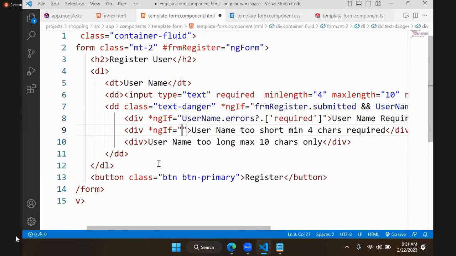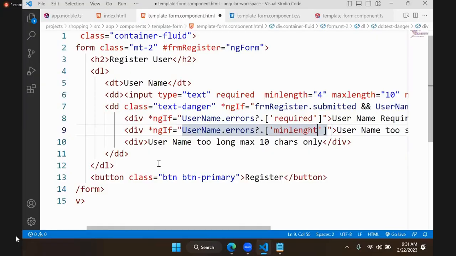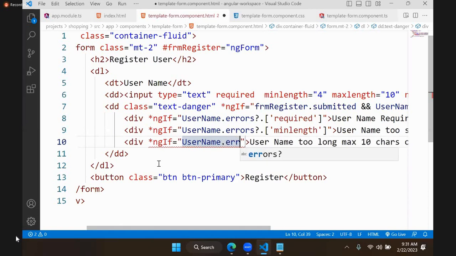Ng if, what is it? Username errors dot, what is it? Min length. Remember, this required, min length, these are reserved keywords. You cannot write in your own style, exactly how I have written there. That means capitalizations, everything matters. So now another one. What is the next one? So here we are defining what is it? Ng if, what is it? Username dot errors, errors dot what? Max length.